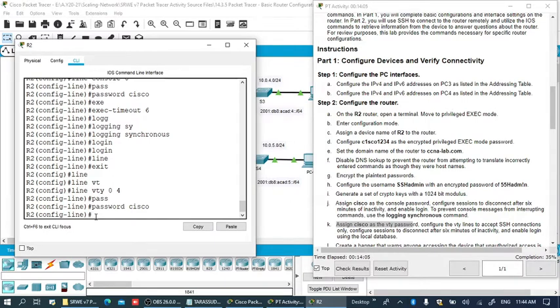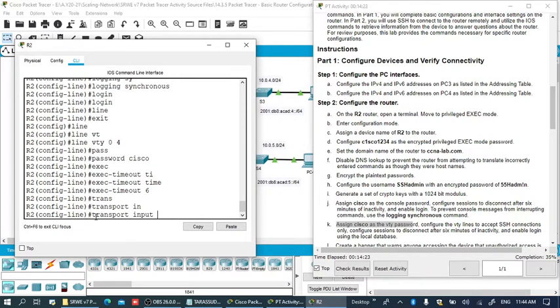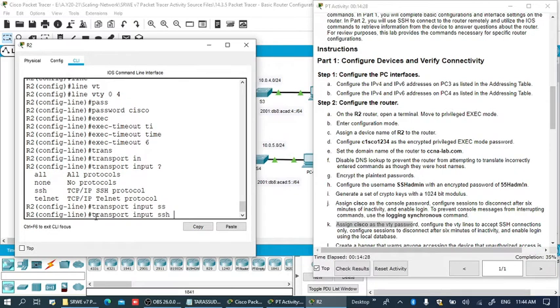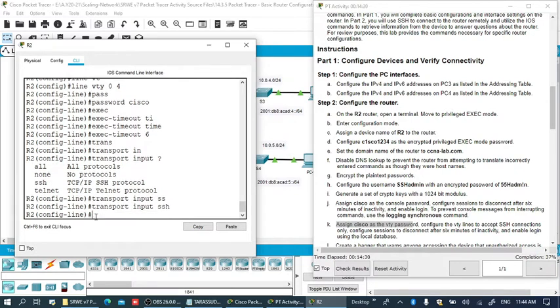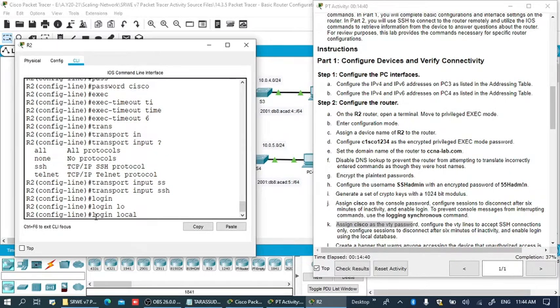And then we need to write exec-timeout 6. Then transport input. It should only accept SSH, so you need to type ssh. It should only accept SSH connections. And login local, using a local database, login local, done.